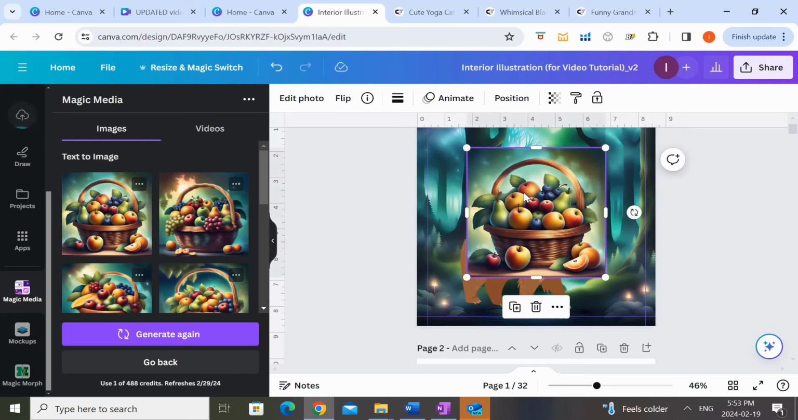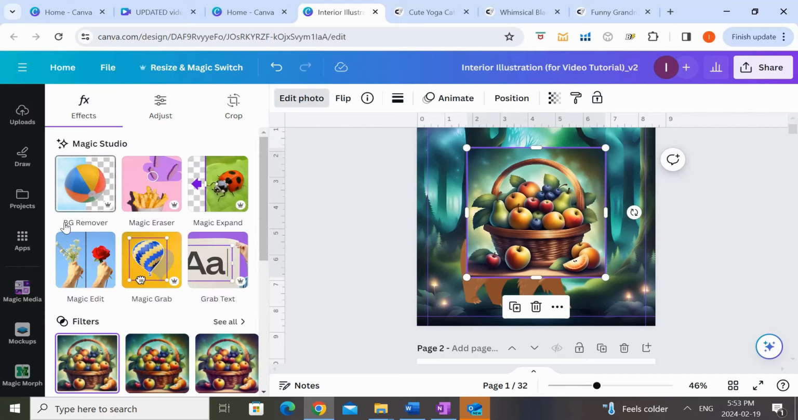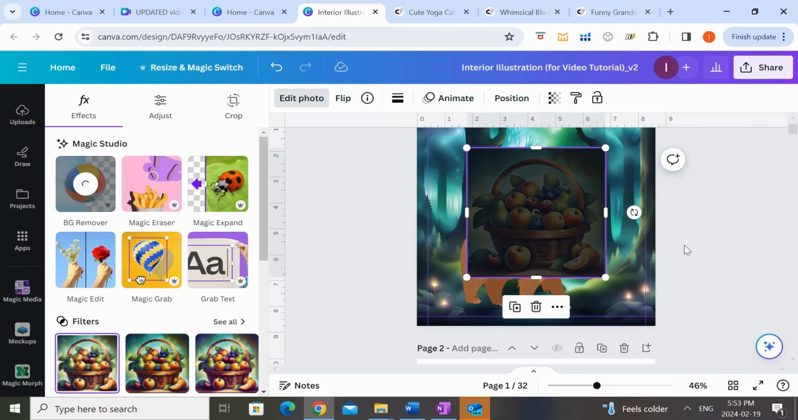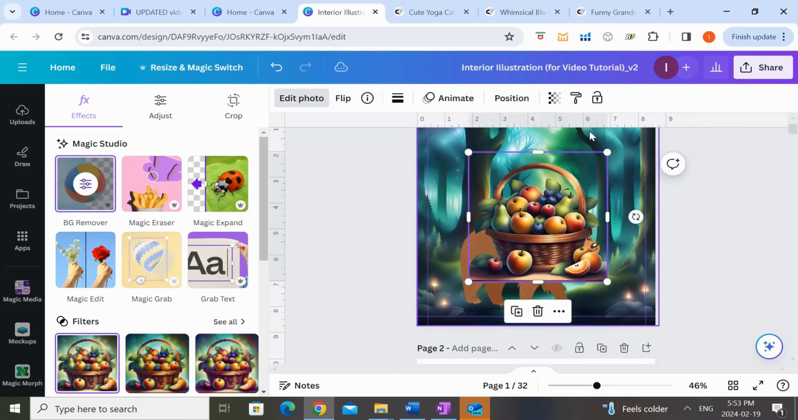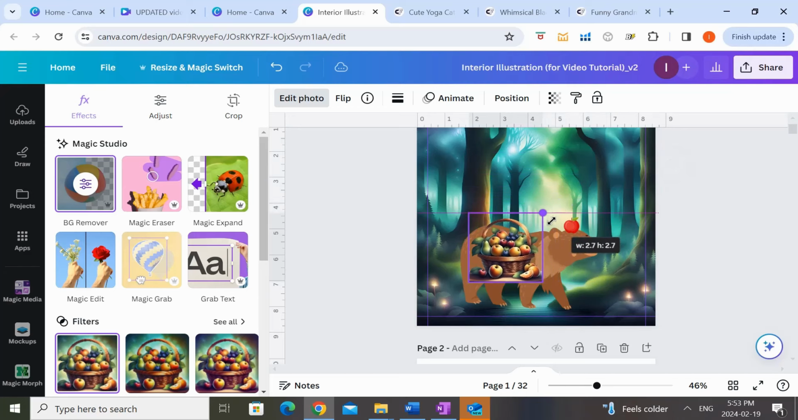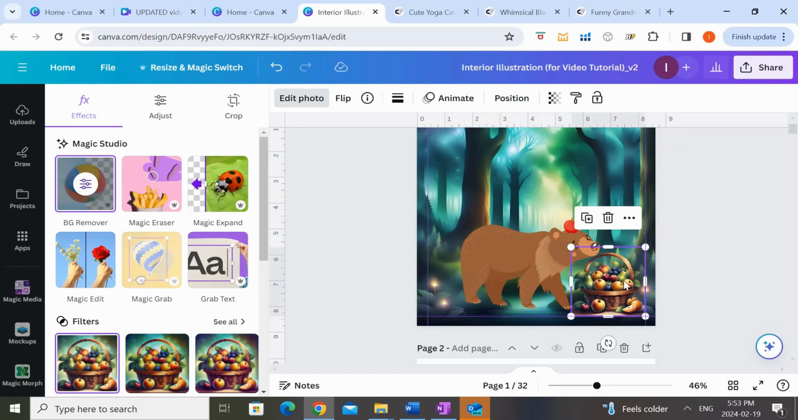And let's try this. So you'll see that this one comes with a background. You don't want that. So what you can do is go to Edit Photo and go to BG Remover, which stands for Background Remover. Click on that and it should remove the background. There you go. So you see the background has now been removed. So you can just place it wherever you want, assuming you like this.